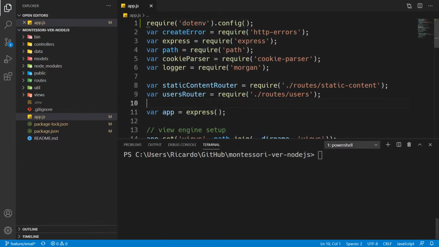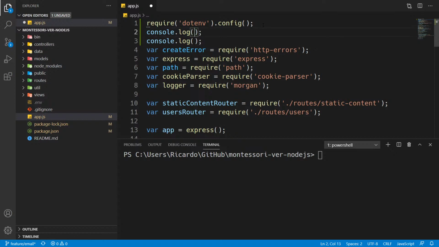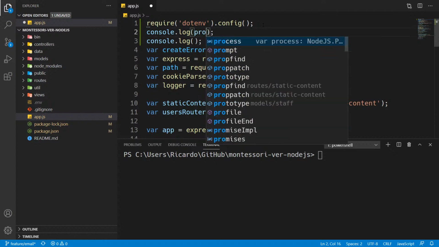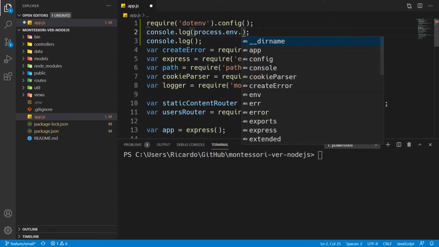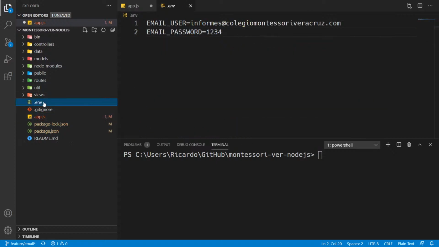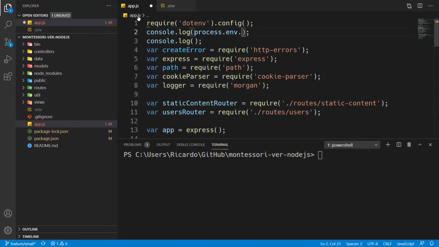During initialization here, maybe I can do a couple of console logs. Console.log maybe. And just print out, let's copy this line, and just print out, for example, process.env. And here I should have my options on the .env file. Let's print this one here.